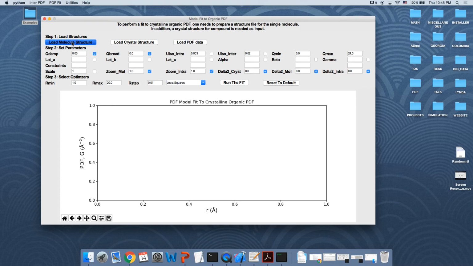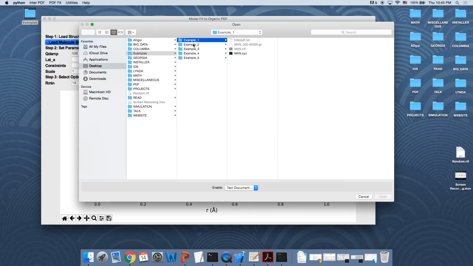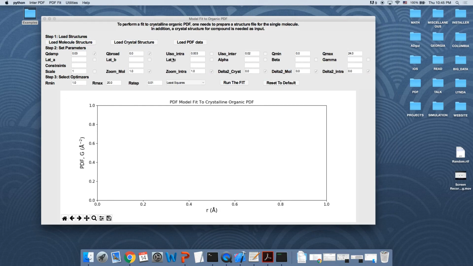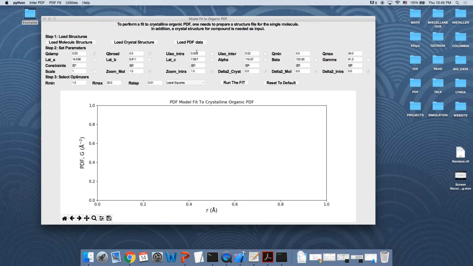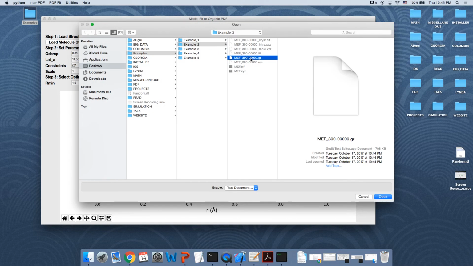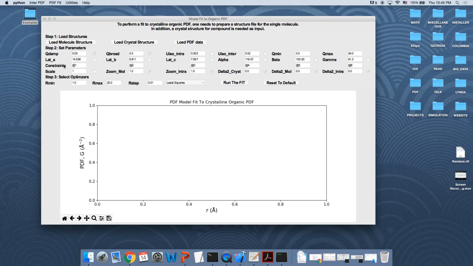First, the molecule structure. Let's go to example 2. Let's load in the MEF and ZIP file and the PDF data here. And you can see in step 2, it has all these parameters here.